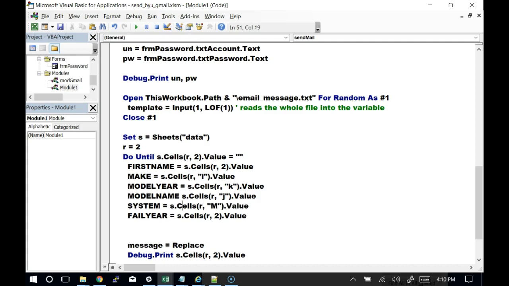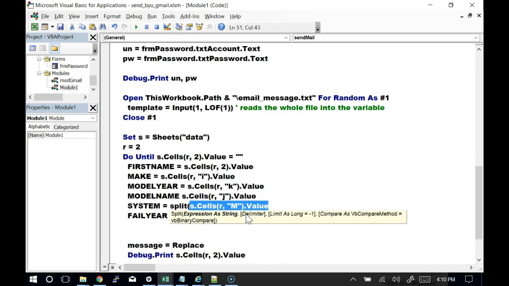Okay, so here's where we can split. We've talked about the split. Have we used the split function yet? We can split this whole thing based on some delimiter. What's the delimiter? The colon.